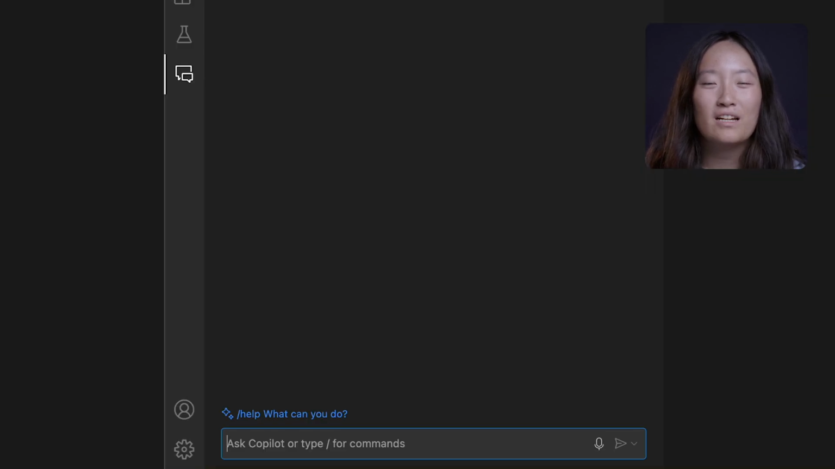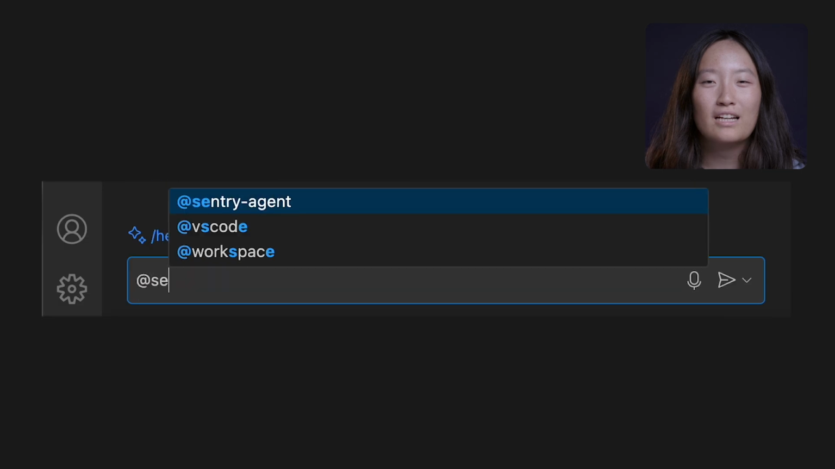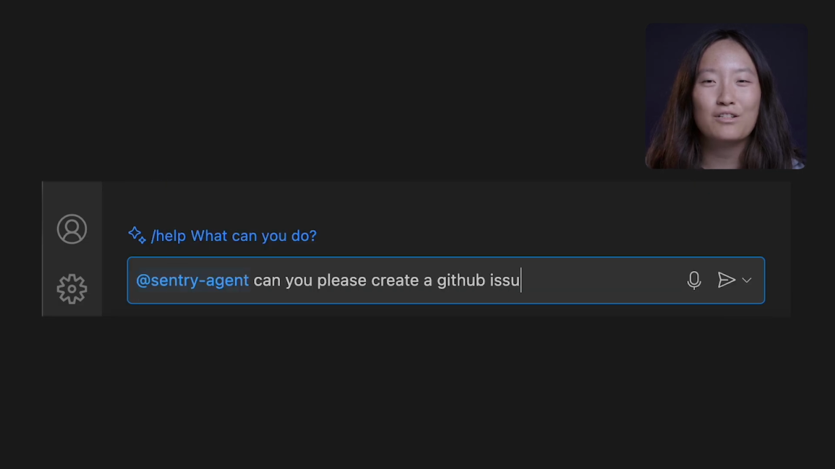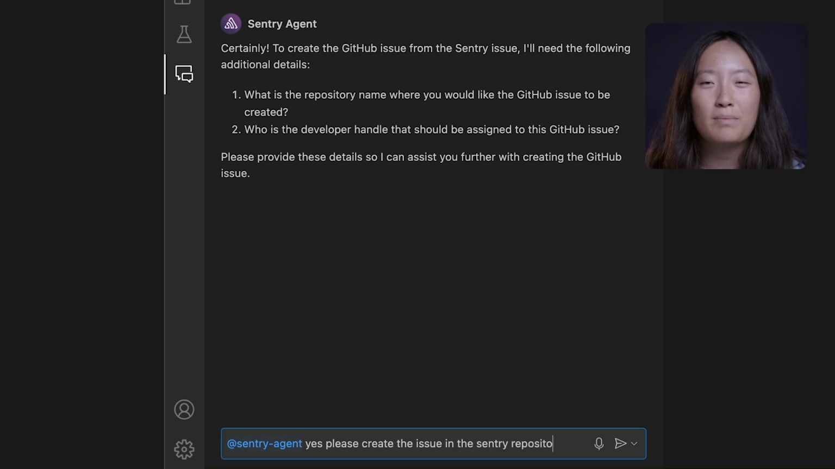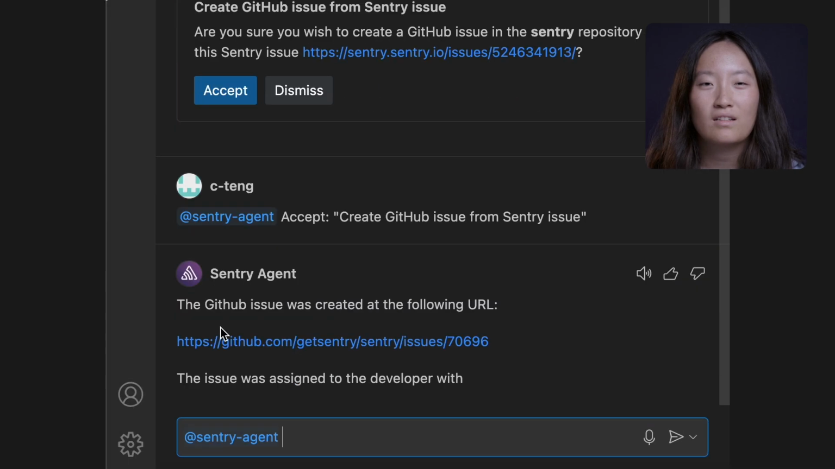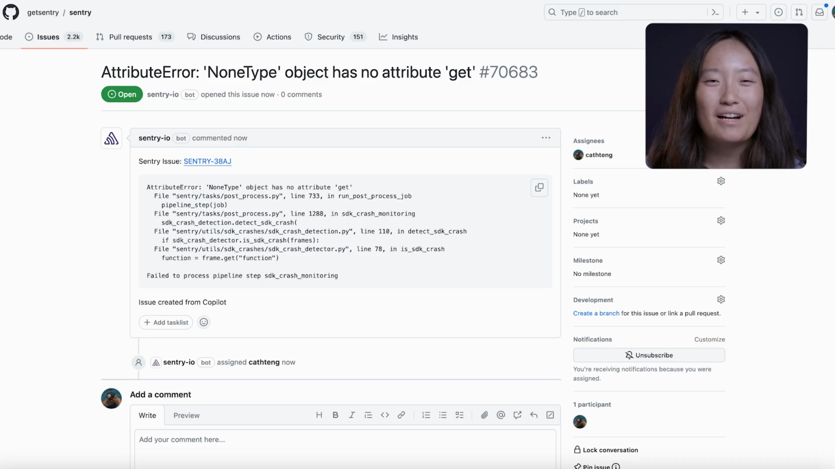So I'll start by creating a GitHub issue from the Sentry issue. I can do this by pasting in the URL and asking the Sentry Copilot agent to create a GitHub issue from it. I'll also create it in the Sentry repo and assign it to myself. Now that I'm tracking the issue, I can go back into VS Code to actually fix it.